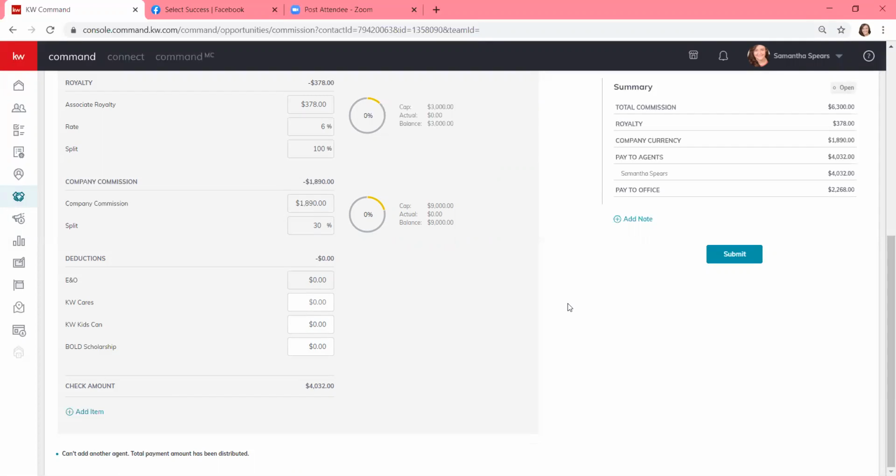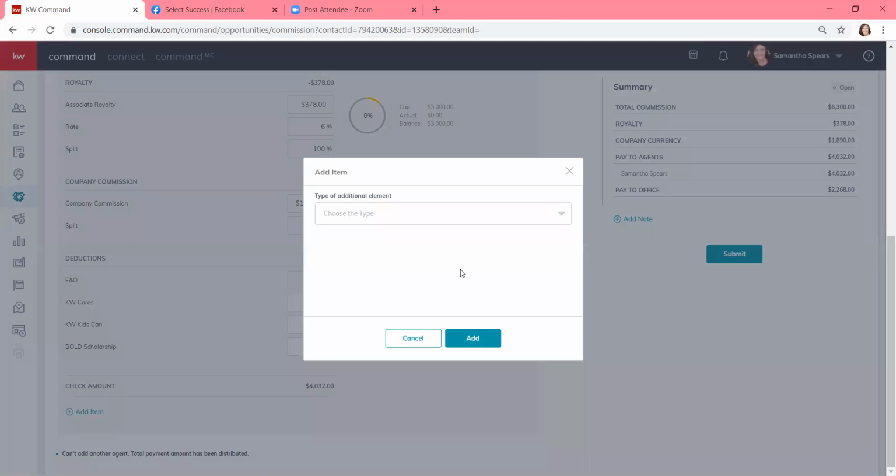Now, let's say you needed to add, at our office, I'm not sure if you guys have a transaction coordinator, but we have a transaction coordinator that charges $100 per side. Let's say you need to add that. You're going to go down here where it says add item. And it's going to say choose the type. So we either have a bonus, concession, deduction, inside referral, outside referral.